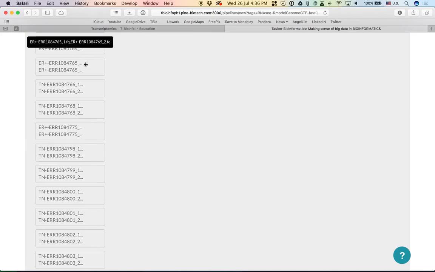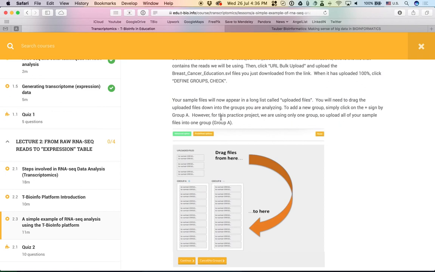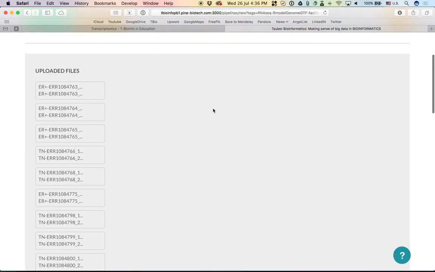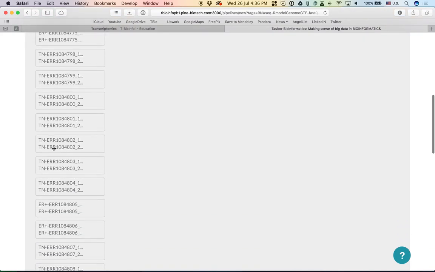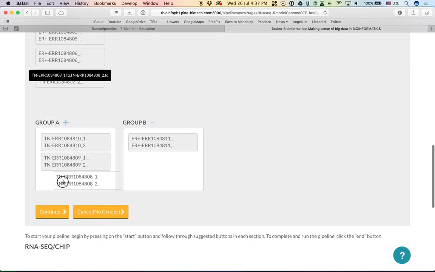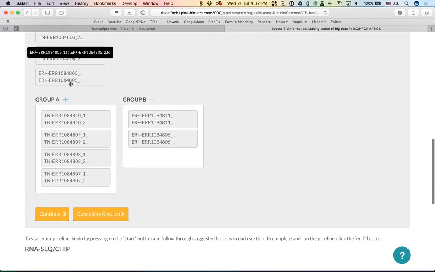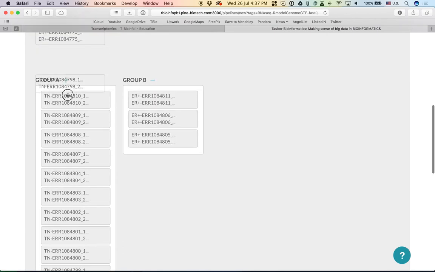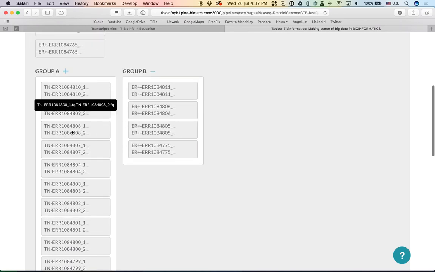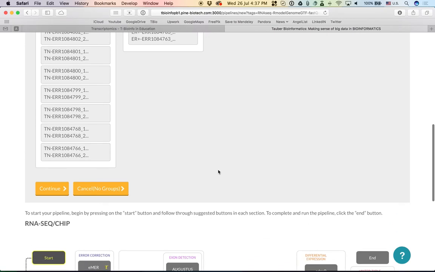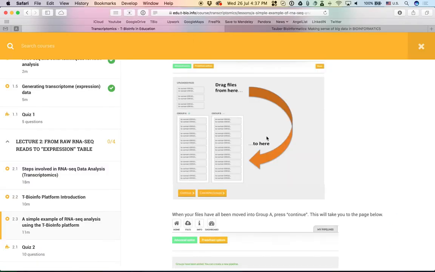Now, if you hover over, you'll be able to see the full file. You can see over here, and now we are doing two groups, group A and group B. Okay, so what you can see is ER plus, triple negative, ER plus, triple negative, ER plus, triple negative. So what I'm going to do is compare ER plus with triple negative, and the order doesn't really matter. ER plus goes in here, triple negative goes in here. Okay. Triple negative, ER positive, and then once I am done, I will click on continue.